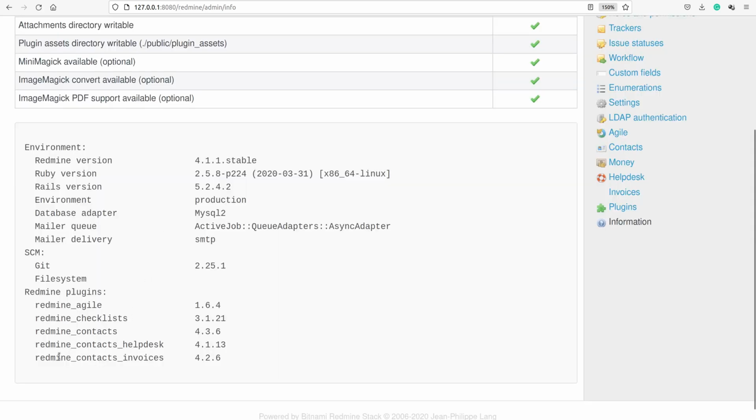So we see that the Redmine Contacts Invoices plugin is successfully installed on our Redmine, and we are done with our job.